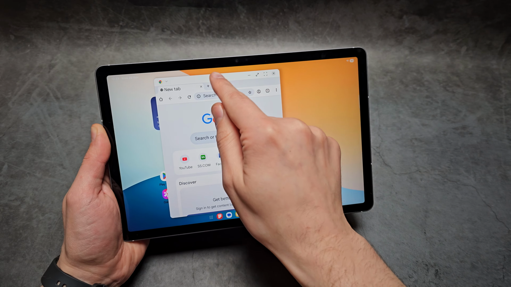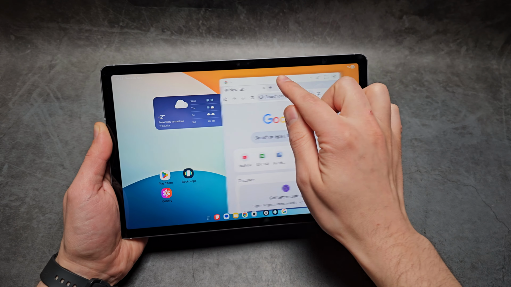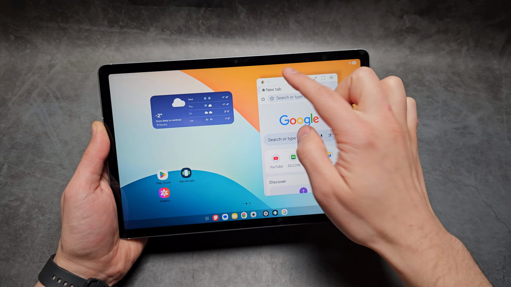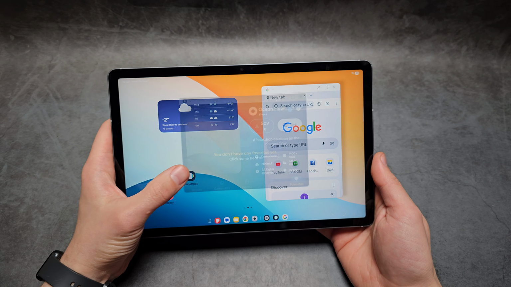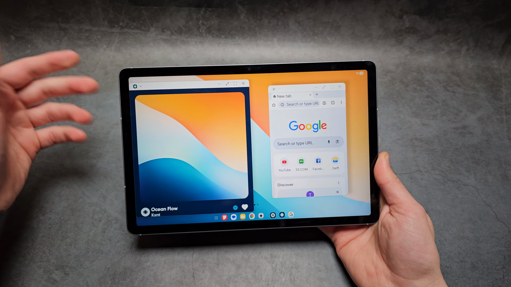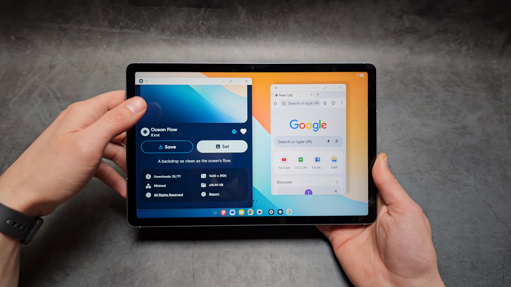Okay, so you can also drag and drop here as well. Also resize these windows very easily, to whatever you need, and also use two different things at the same time. So again, if you connect a monitor, it will feel like Windows.